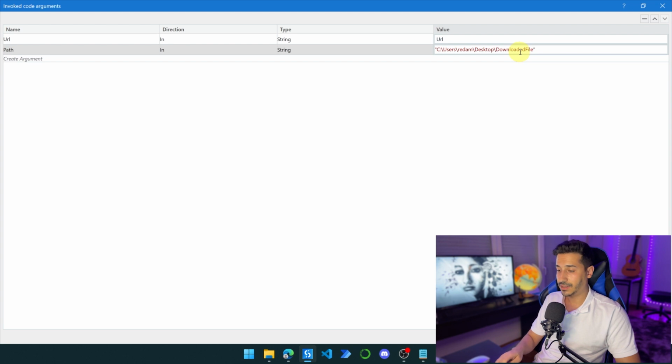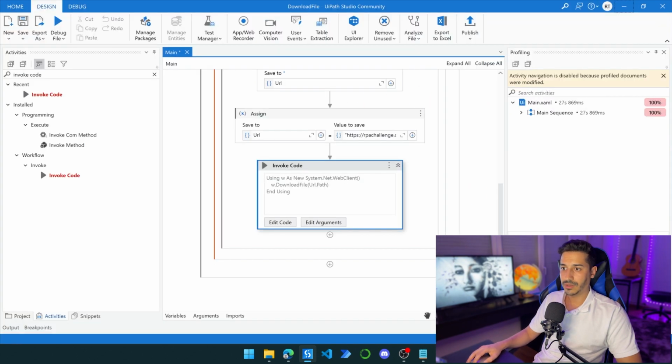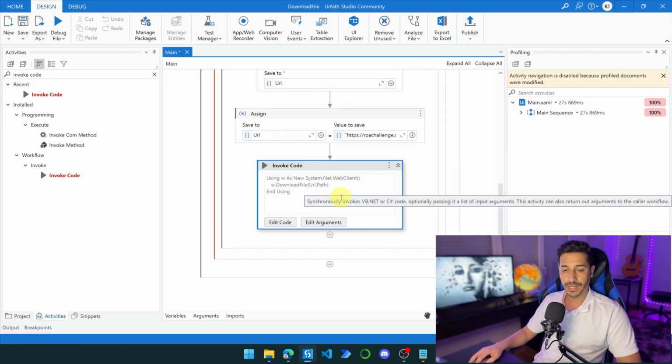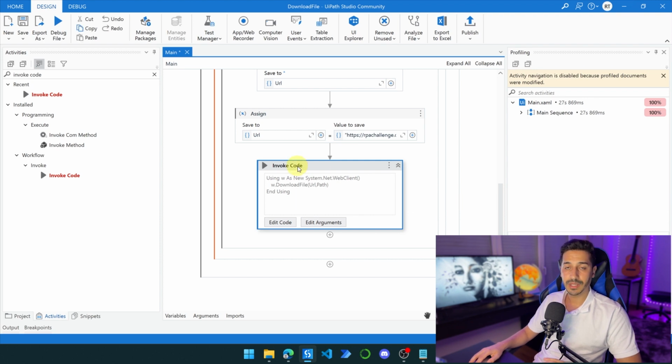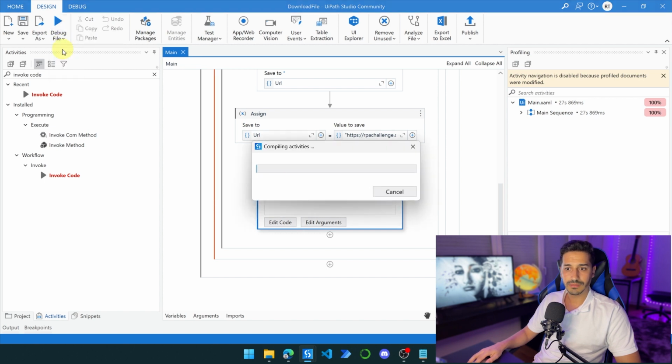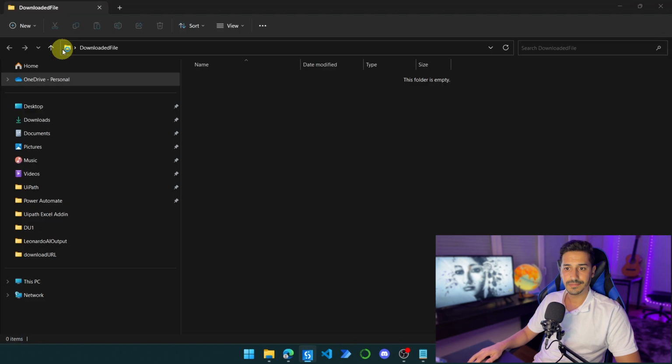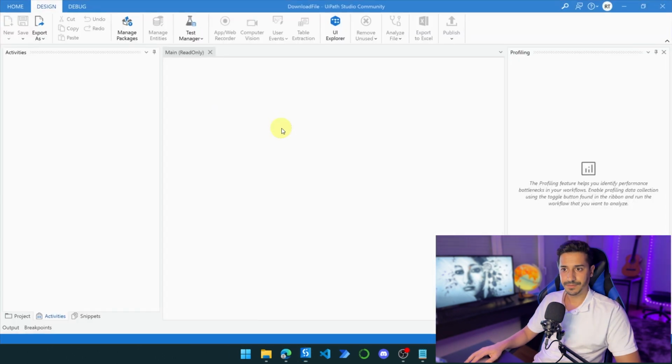So in this case, the file name will be, so backslash, the file name will be challenge.excel. So this should be the extension of an Excel sheet. And we are going to click on OK. And now we have our code ready. And this is basically the part that's going to be able to download the file for us. So let's click on debug and see what's going to happen now. Or let's click on run, actually. And see if the process is going to be able to download the file.